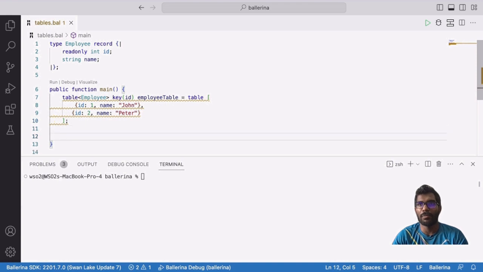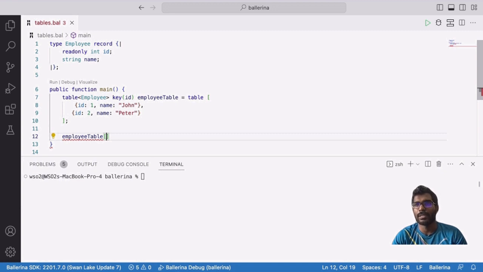For that, type the name of the table. In this case, it is employee table. Then open and close square brackets. Then inside the square brackets, I will add the value of the key that I need to look up. In this case, I will add key 1. This will return the record that contains the ID value as 1.